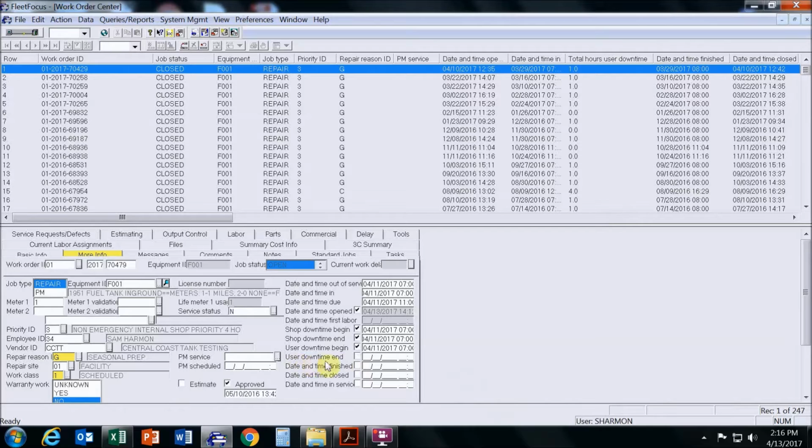Okay, now user downtime end. User downtime is whichever department owns that tank. In this case, it's us. So we're going to have it as 1 hour of downtime. So again, 04/11/2017. This time we'll put 0800. Okay, we're also going to click the work finish, and that'll be the same time. So 04/11/2017, and it'll be 0800.